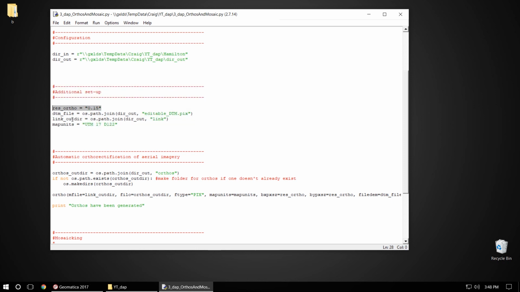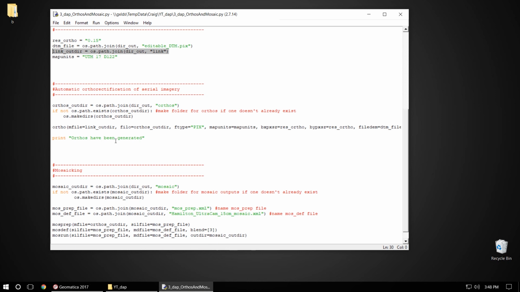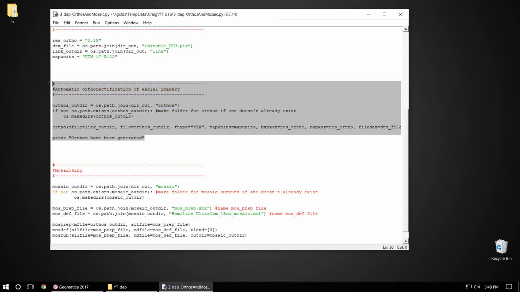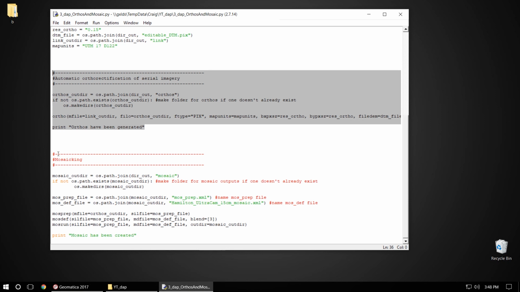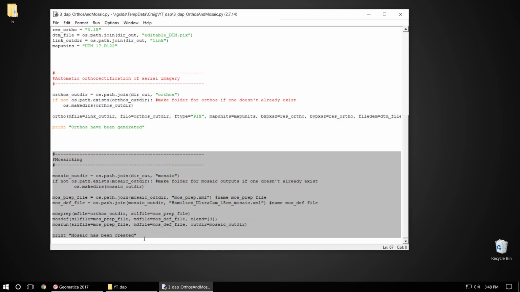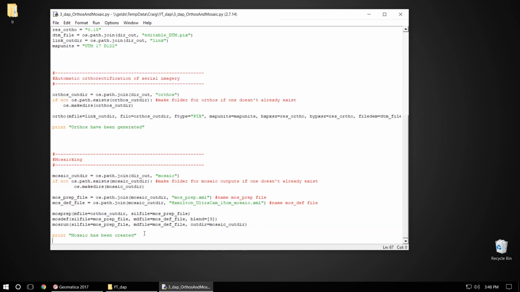In this case, we're specifying the resolution of the orthos to be 15 centimeters. We're specifying a projection as well. For the DTM file, we're pointing to the one we just edited. And we're specifying our output directory for our link files as well, which can all be changed based on your needs. Then we'll be ortho rectifying the aerial imagery, and then we'll be mosaicing it all into a seamless color balanced mosaic. So let's go ahead and run this script and see what we get.